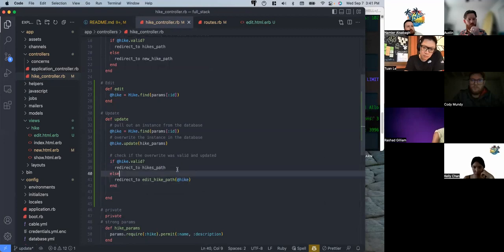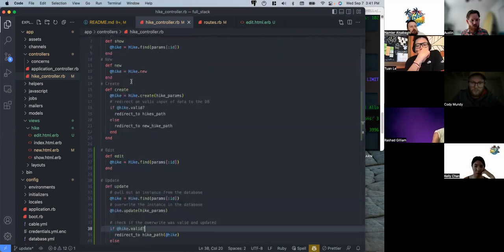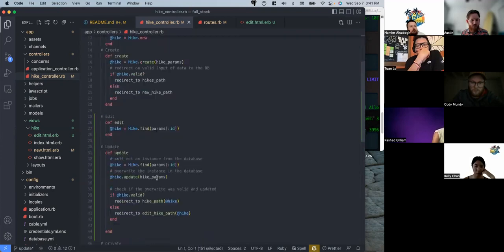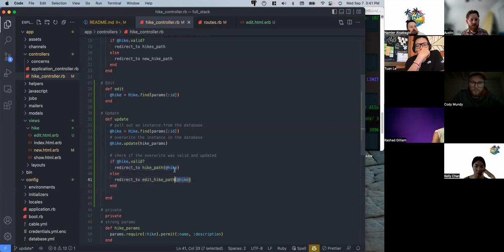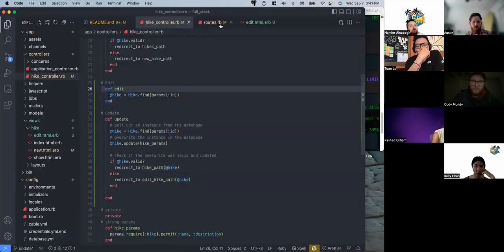Sorry, I might have missed something, but why are you passing it hike again in the redirect too? Yeah, so that I can repopulate the field. Oh, okay, that makes sense. All right. This hike is gonna be overwritten with this one. And actually, I don't really want to go back to the main page. I think I'm gonna just go back to the show page over here. There's a little bit of Rails magic going on right here in these two lines. Okay, let's check it out. We're missing one thing, actually.